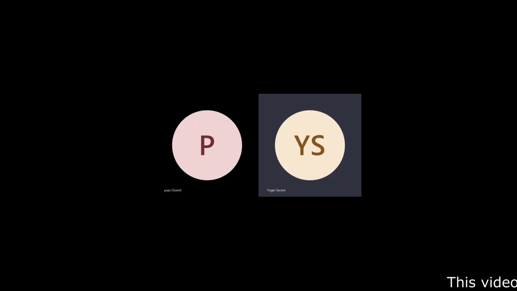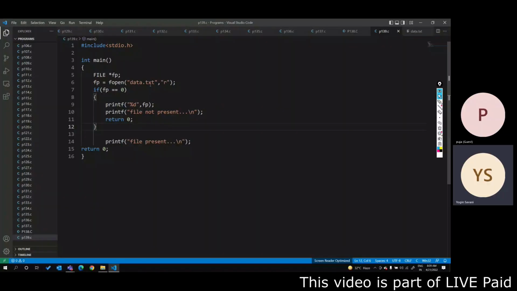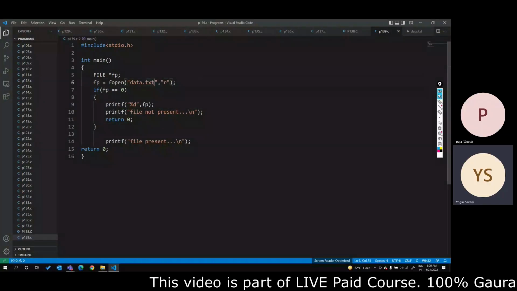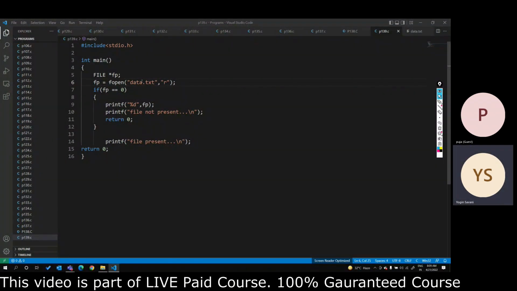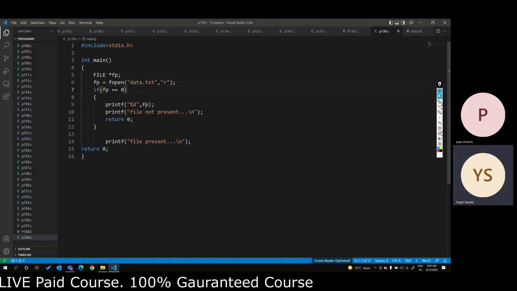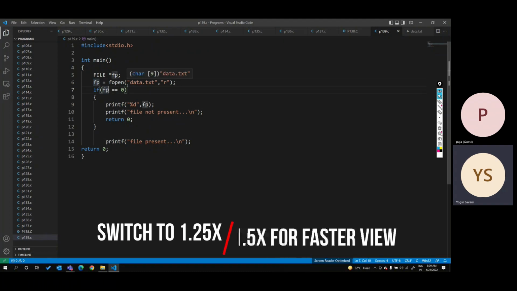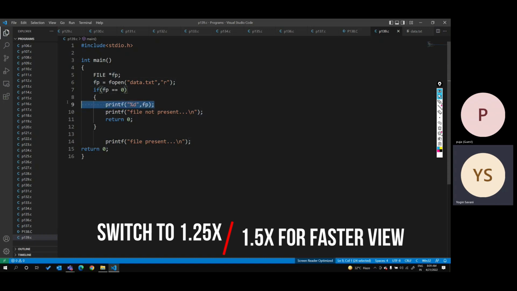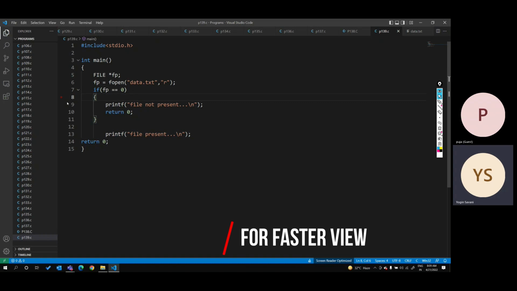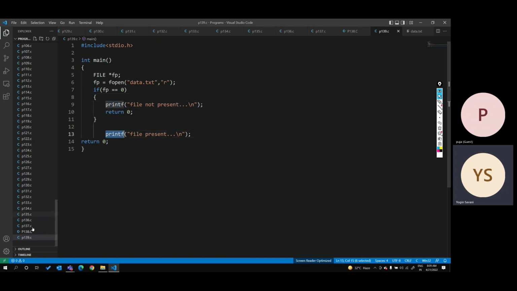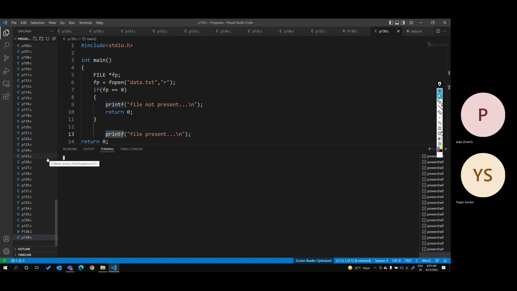Okay, so yesterday we made one mistake. We had only written the data instead of data.txt. So yeah, now we have written data.txt. If the file is already available, then fp will return a non-zero value. If the file is not available, then it returns 0. So if the file pointer returns 0, then we can print file is not present. Otherwise we can print the file is present.